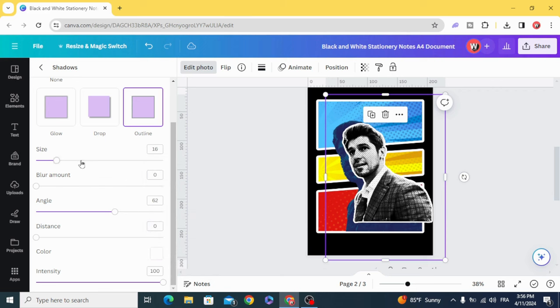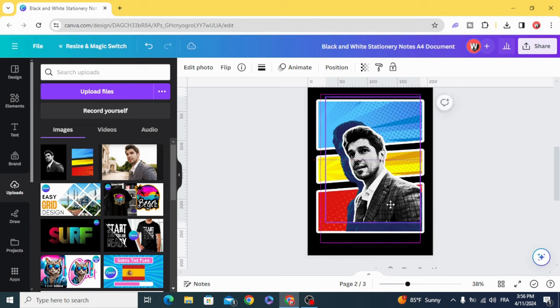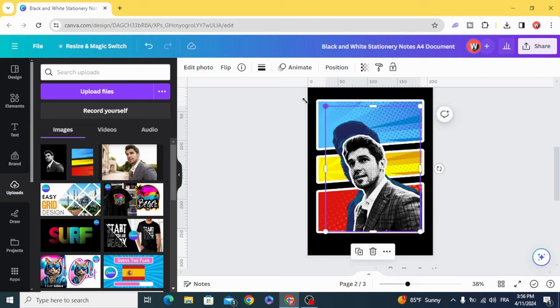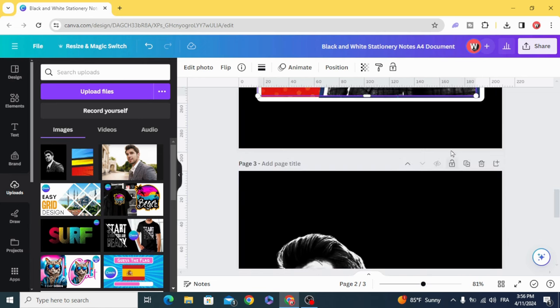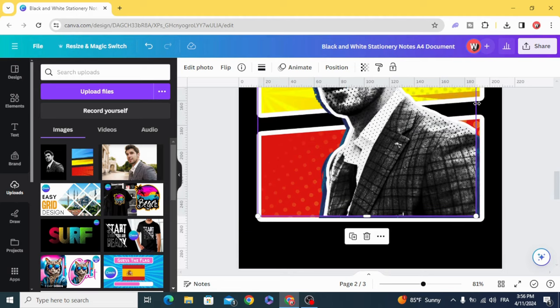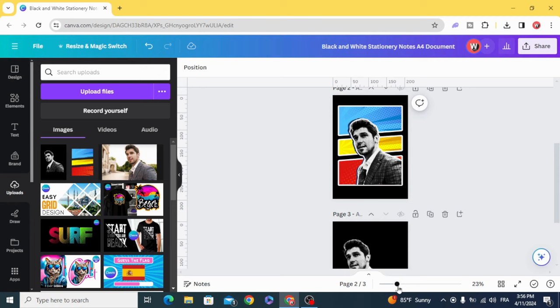Decrease the size and crop it as well and drag it exactly to the corner. And here is the final results.